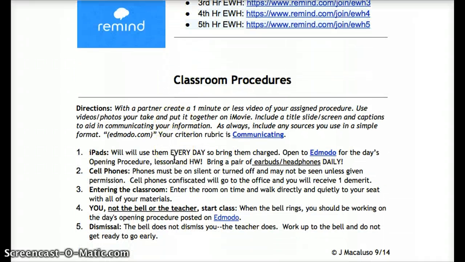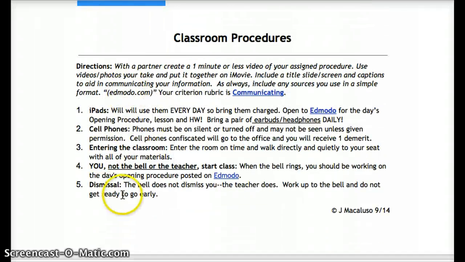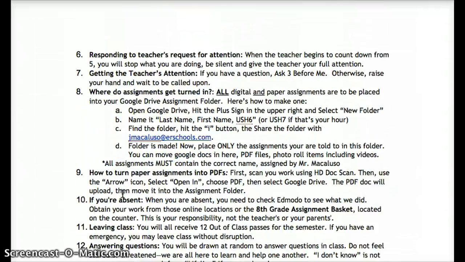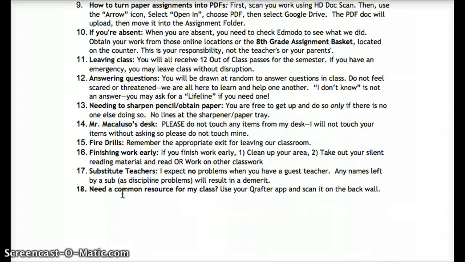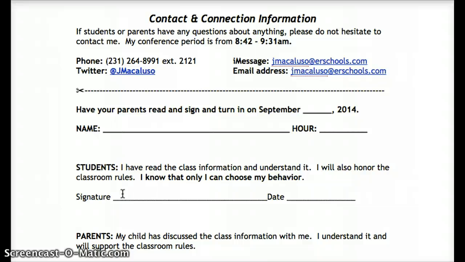Classroom procedures, we're going to do an in-class activity on this, so you're going to need to read all of these so you know some procedures of how my class works. And with that, finally, you have the contact and connection information. This is for parents to look at and read. Phone number, Twitter, iMessage, and email, like I mentioned. My conference period, or the time in which I don't teach a class.